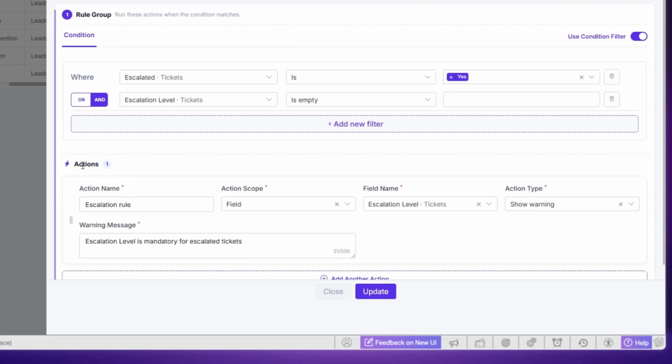Next, move to the Action section. Enter a suitable name. I've named it Escalation Rule. Now select the Action scope. Since we want the warning to appear only beside a specific field, we'll choose Field as the scope. Next, select the Escalation Level field. For the action type, choose Show Warning.